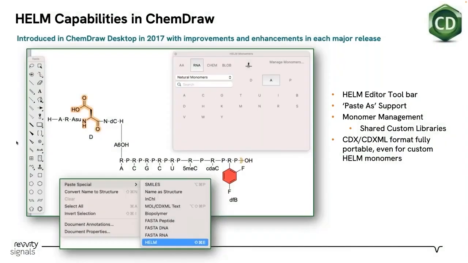Excellent. All right, thank you, Zev, for the kind introduction, and thank you everybody for joining today. It's great to have you here. So I first actually wanted to talk today about our current HELM capabilities that are available in ChemDraw Desktop. So one thing that actually may surprise you is that the representation of biopolymers and using HELM has been available in ChemDraw Desktop since 2017. Since then, there have been significant improvements and enhancements in each major release. And as you'll see today, we've brought much, if not all, of that capability into Signals and actually begun to improve upon it as well.